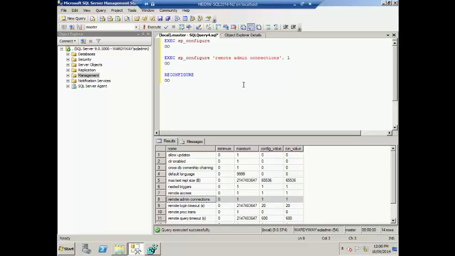So this is the way to manage the remote admin connections for the DAC in all versions of SQL Server that have the DAC. But alternatively in SQL Server 2005 you can use the surface area configuration tool.